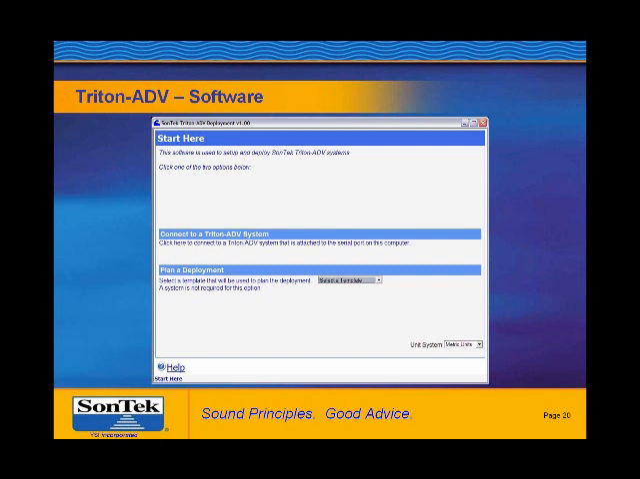Okay, what you see in front of you is the deployment software that we have for the Triton-ADV. What we've done here is try to focus on making it as simple and easy as possible and get you deploying the system as quickly as possible with the least amount of fuss. We've simplified a lot of things. All of the advanced features are still there and still accessible, but if you want to get out there and quickly deploy an instrument in maybe a couple of minutes or even less, it's quick and easy to do.